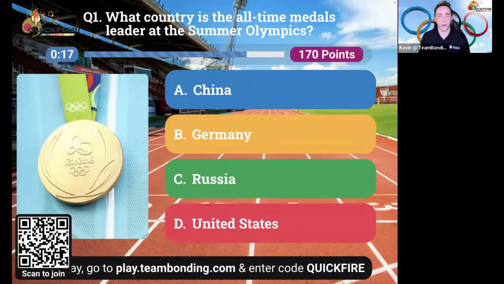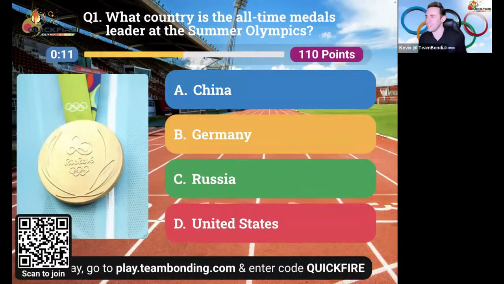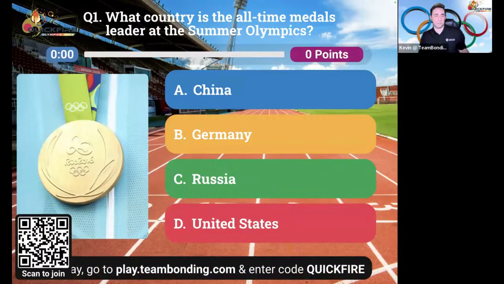What country is the all-time medals leader at the Summer Olympics? The all-time medals leader at the Summer Olympics. 10 seconds. China, Germany, Russia, United States. This does not include the Winter Olympics. This is just the Summer Olympics. 3, 2, 1.